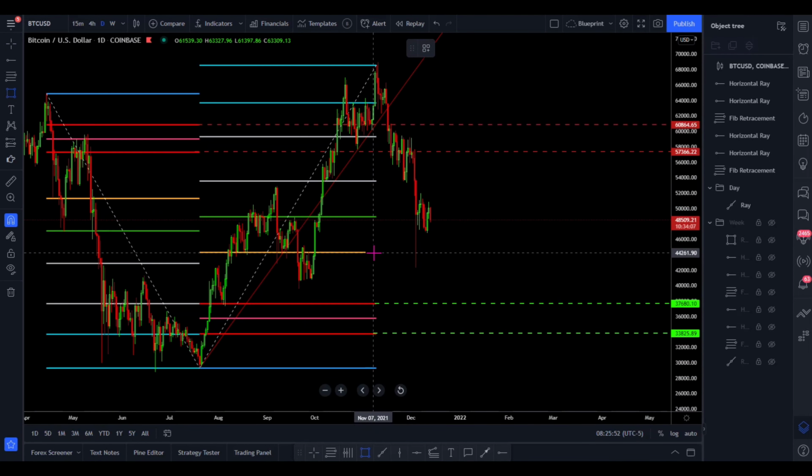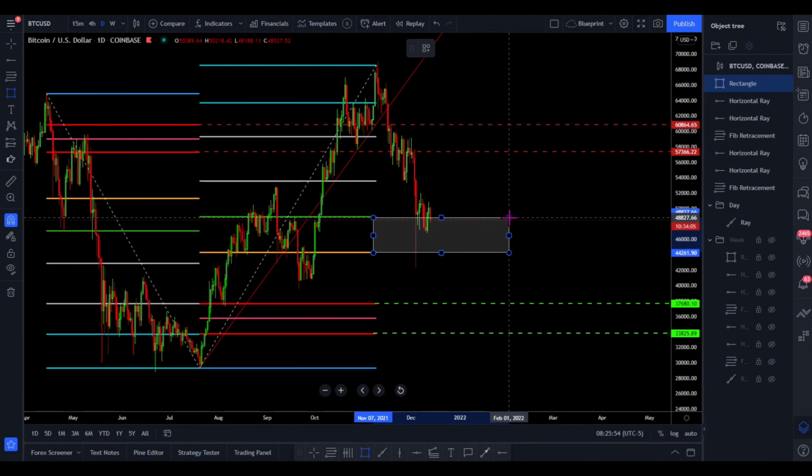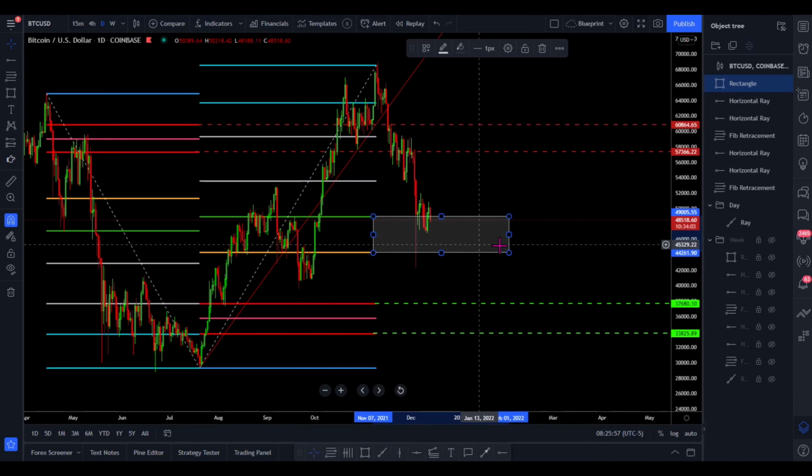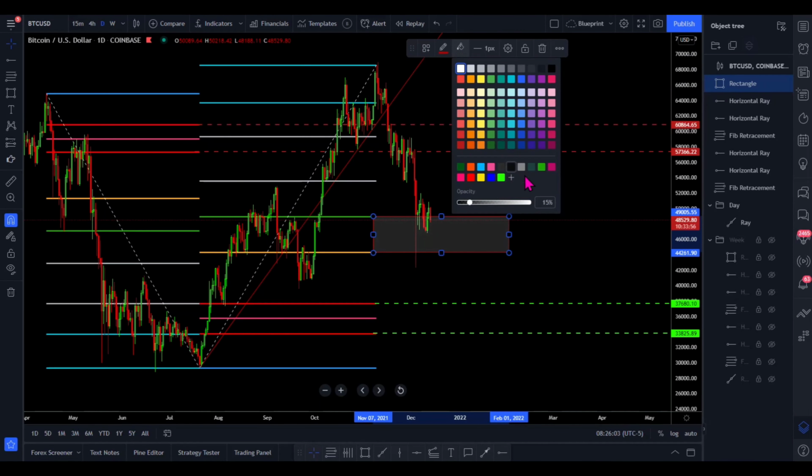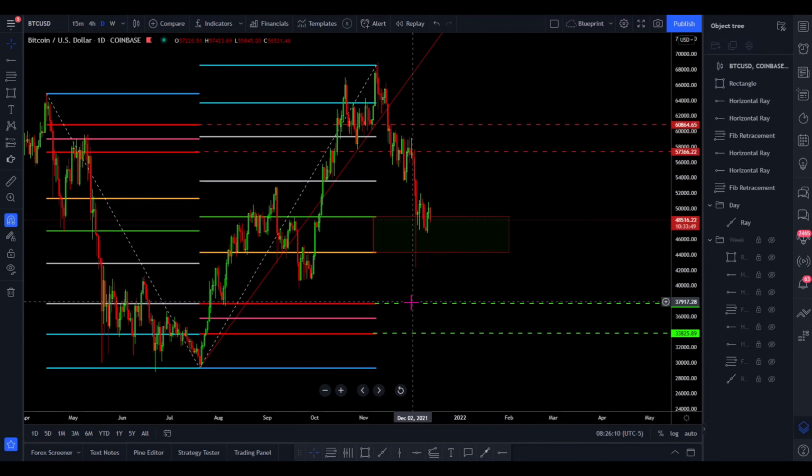And I want to box up this area. Now these, because we are on the daily, have an outline of red. And we're going to do a very faint green on the inside. Okay?